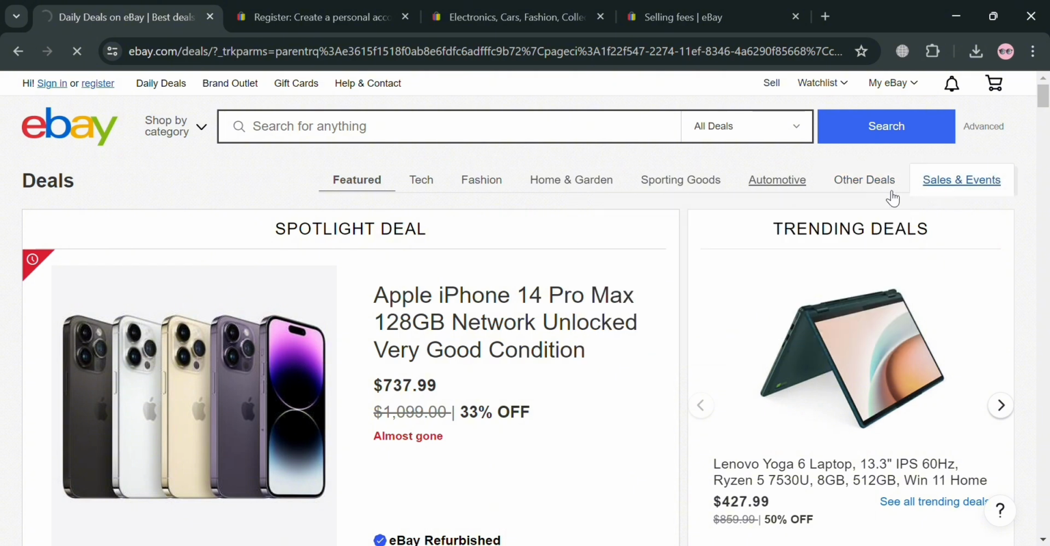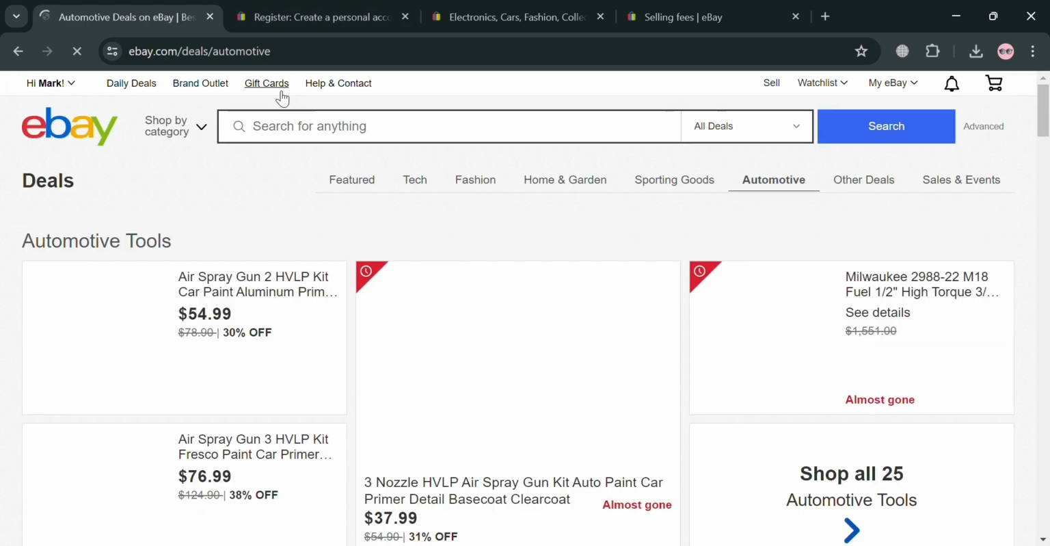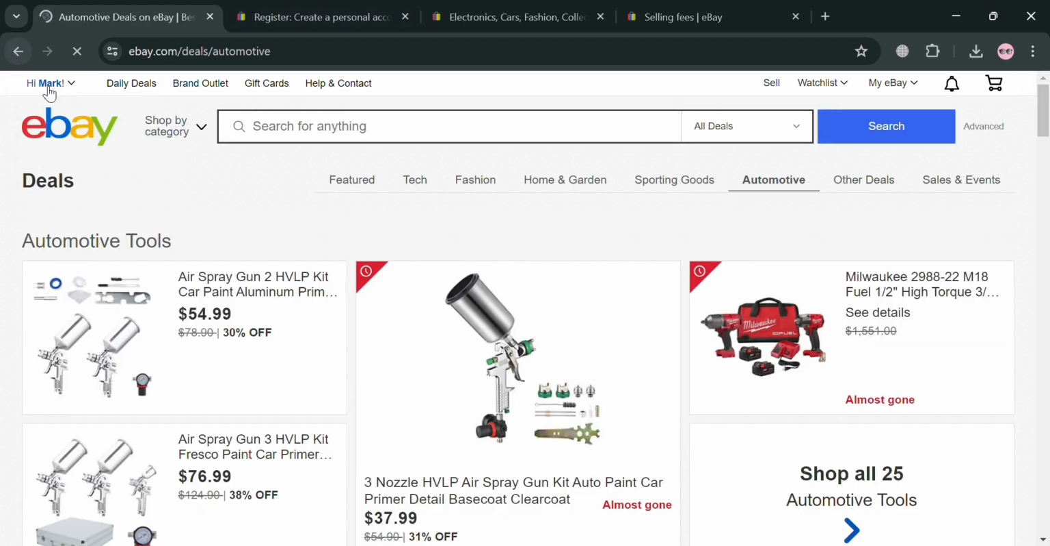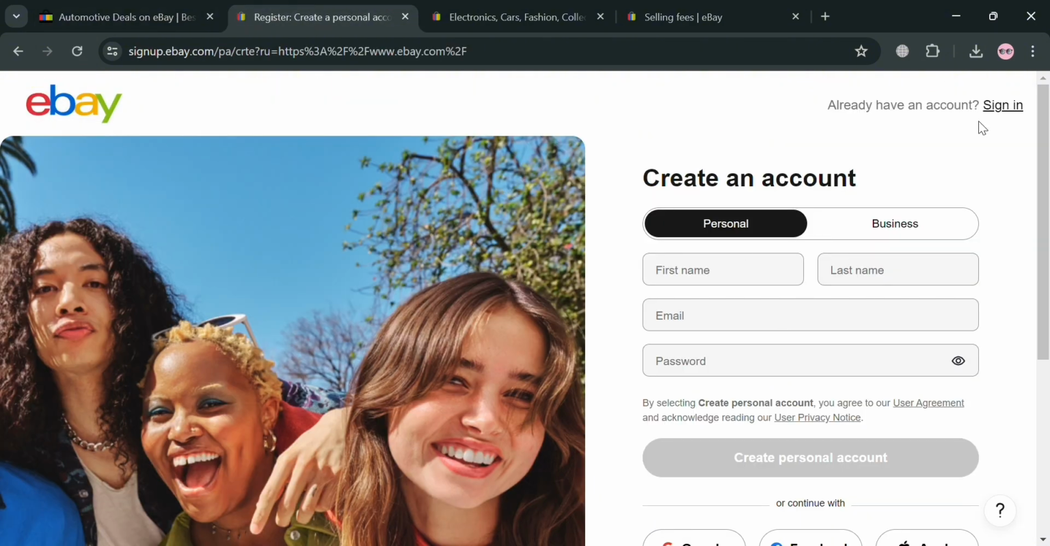Now from here on this platform, to sign in or register, just click the sign in or register button on the top left corner. By simply clicking on it, you should see it here on this page. Upon clicking on it, you should be directed to register or create your account on this page. You have the choice to create a personal or business account.